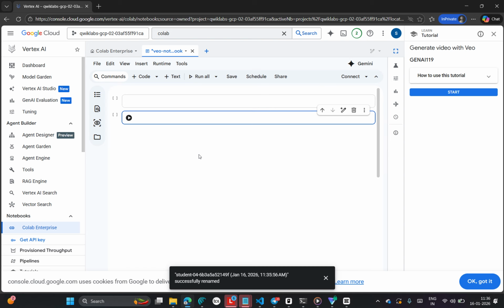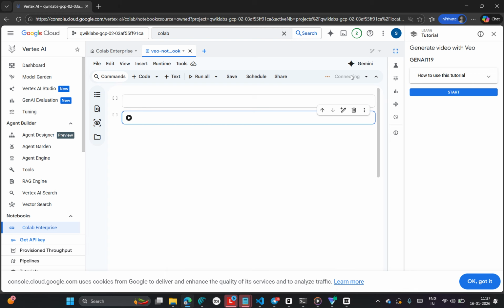On the top right you see a button called connect. When we click connect, Google assigns us a runtime. A runtime is simply a cloud computer that runs our Python code. That's why we have to click connect, to connect with the runtime.